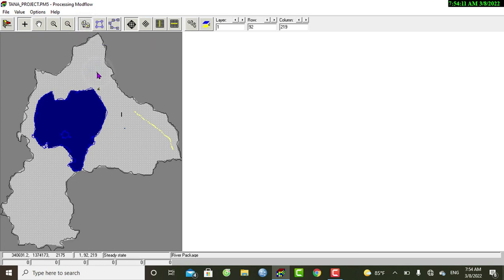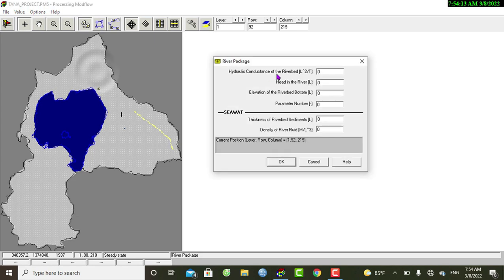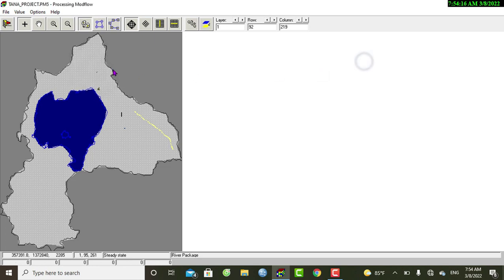If you just want to simulate the cell by cell input method, you can just click and input these values. If you wish to use the polygon input method, you can just click this icon and then make a polygon on your area, and after you finish your polygon, you can loop and then close your polygon.